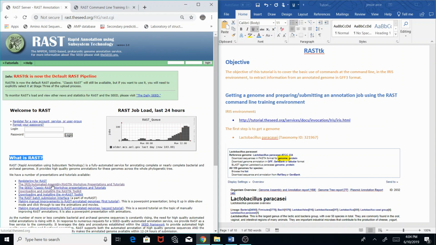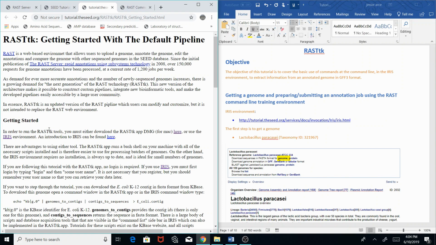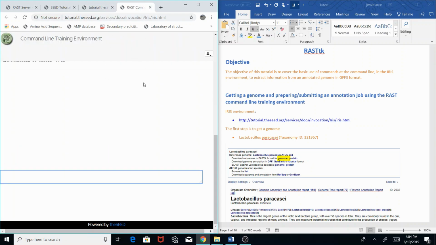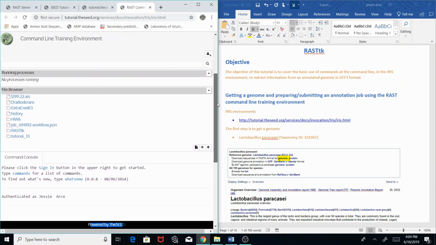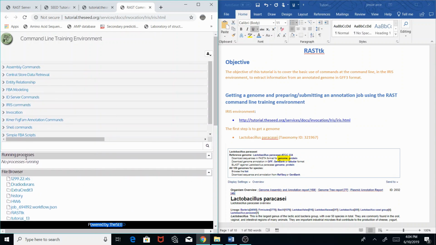Second label right here, just click on the Iris and RAST-TK workshop presentations and tutorials, and go where it says tutorials, click on getting started with RAST-TK, and you can also get to Iris from here. Click on Iris and it will open it up for you, and it'll take you to the Iris command line environment. This is where we will be doing most of the tutorial.